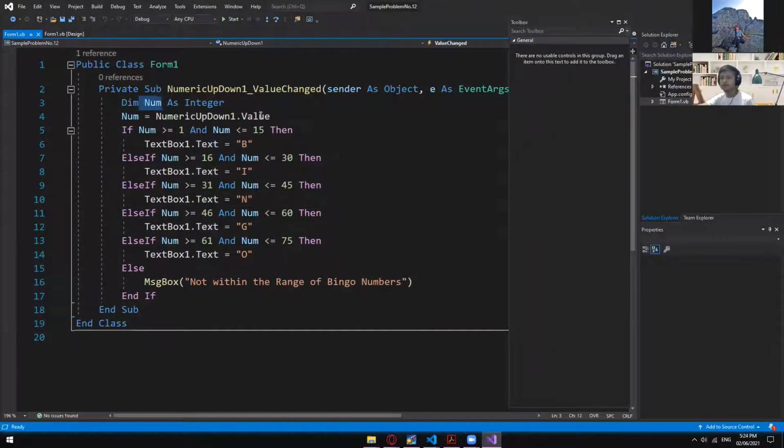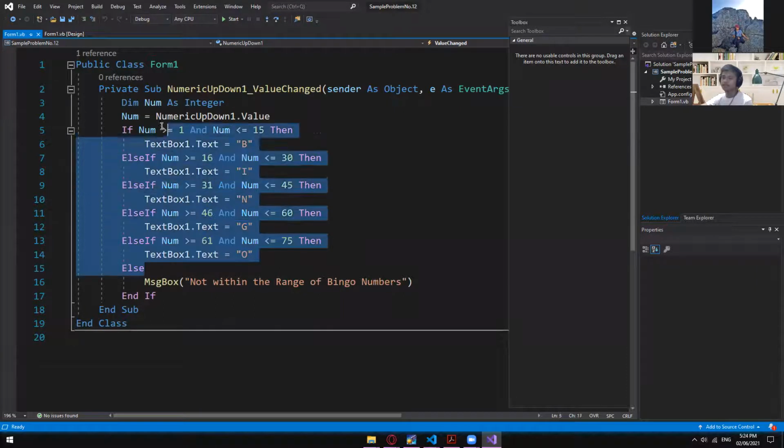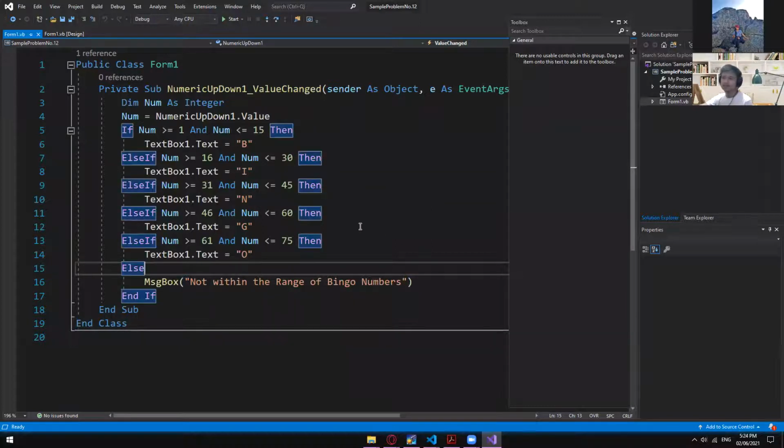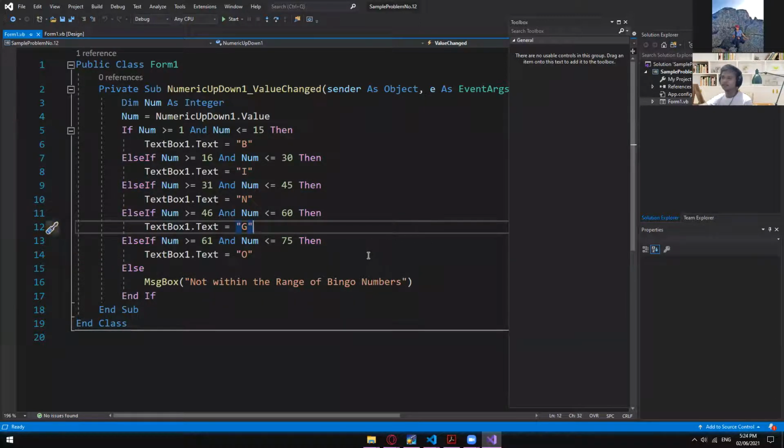We have num as our integer, and whatever is the value of the numeric up down will be passed onto num. Here is where the comparison is being done. 1 to 15 is letter B, 16 to 30 is I, and so on and so forth. Else, if it's not within the range from 1 to 75, it will fall on this "not within the range of bingo numbers." That's basically it for this example.